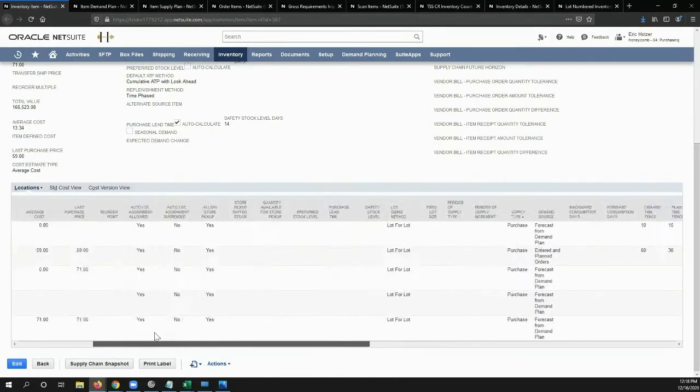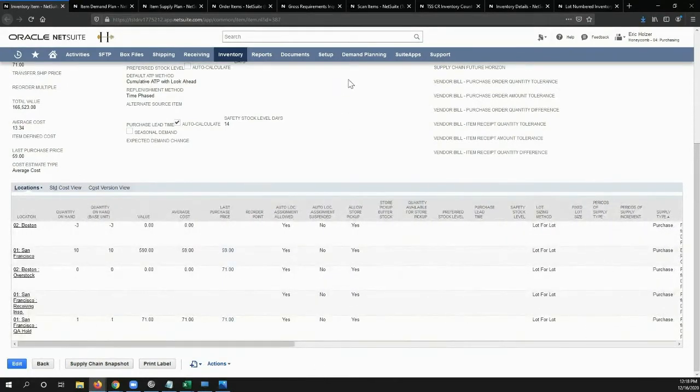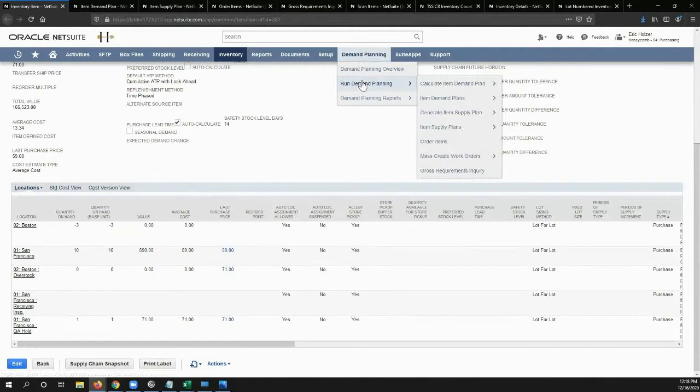Okay, so from here, let's go ahead and navigate through the menu and we'll get started on our demand plans. As you can see, I have demand planning, run demand planning, listed from top to bottom, as I would start with calculate item demand plans. If I wanted to manually create an item demand plan, I can manually adjust one or view a list of current demand plans. Same goes for generate item supply plans and item supply. So I can generate automatically or choose manual or view a list. For order items, there is mass create work orders and gross requirements inquiry. So today we will start with generate our item demand plan.